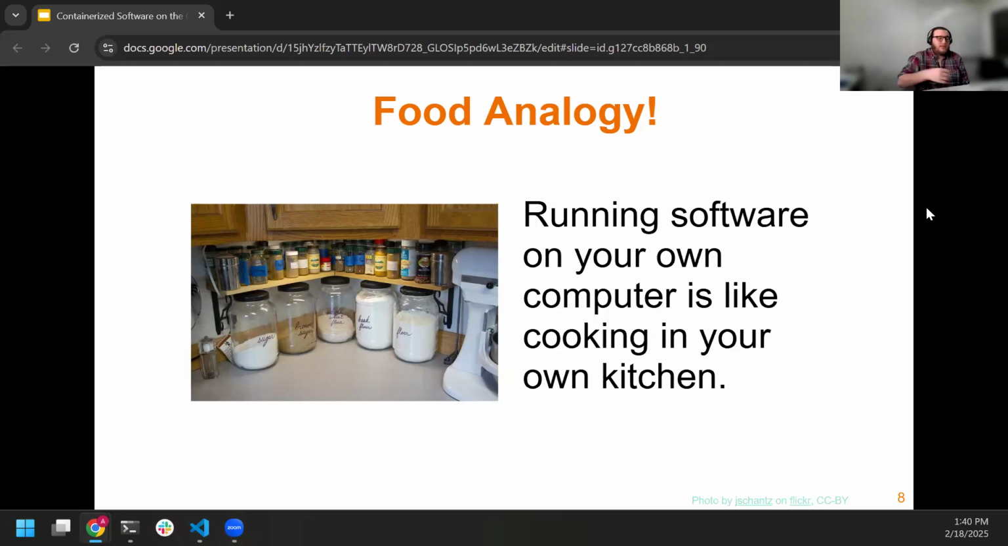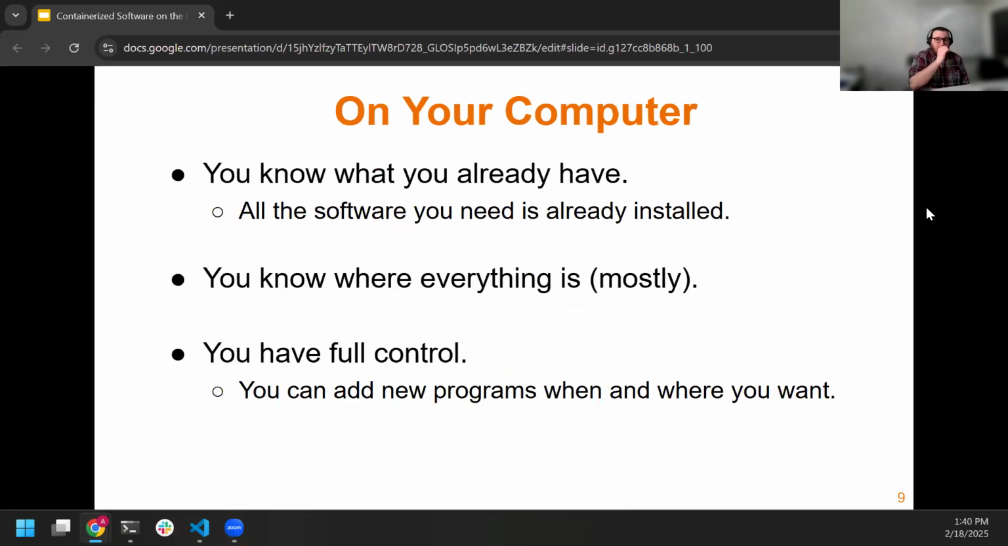But what makes things like the OSPool a bit hard? Oh, apparently there's a slide for that. So you already know what you have, and you mostly know where everything is. You may forget, but you should be able to find it. And you have full control over what you have in your kitchen, right? So when you're running this program on your computer, if you need another library, you install another library, you're good to go.